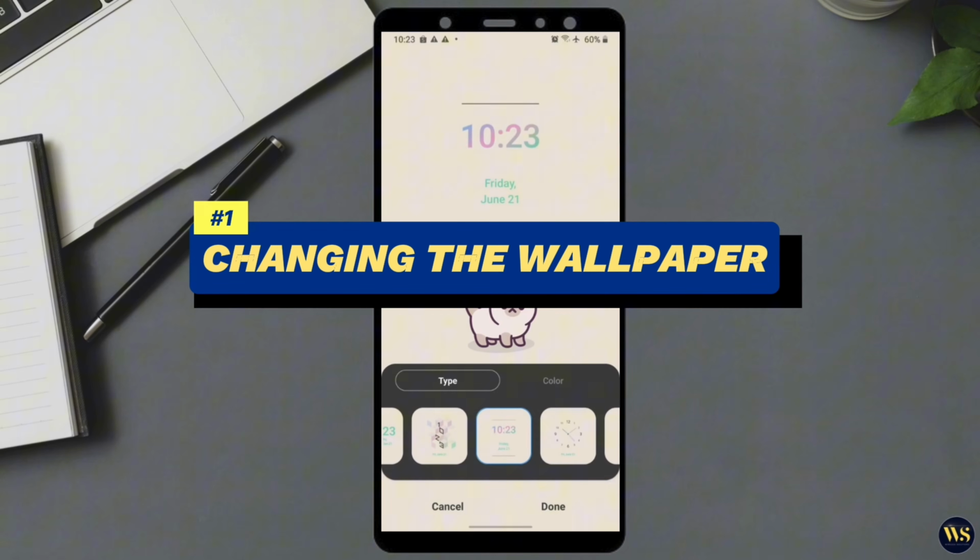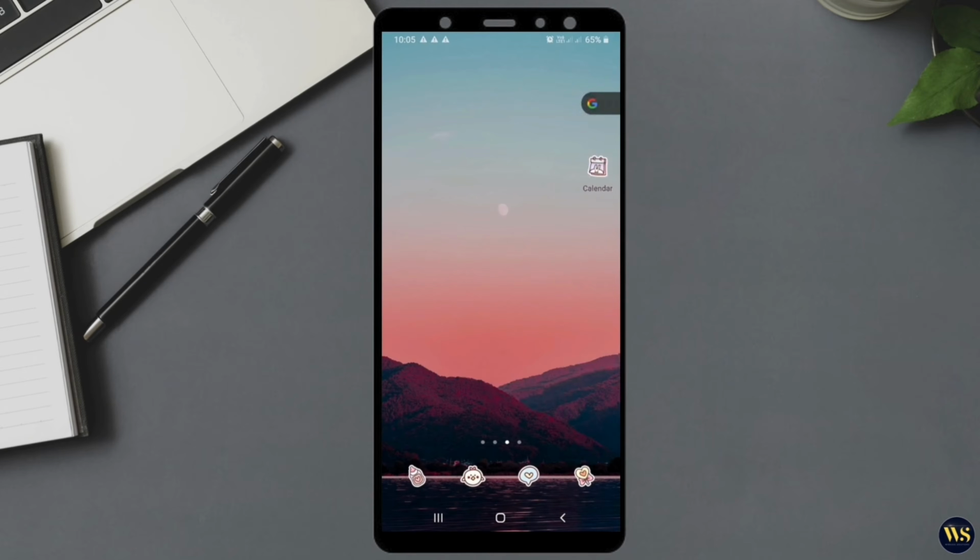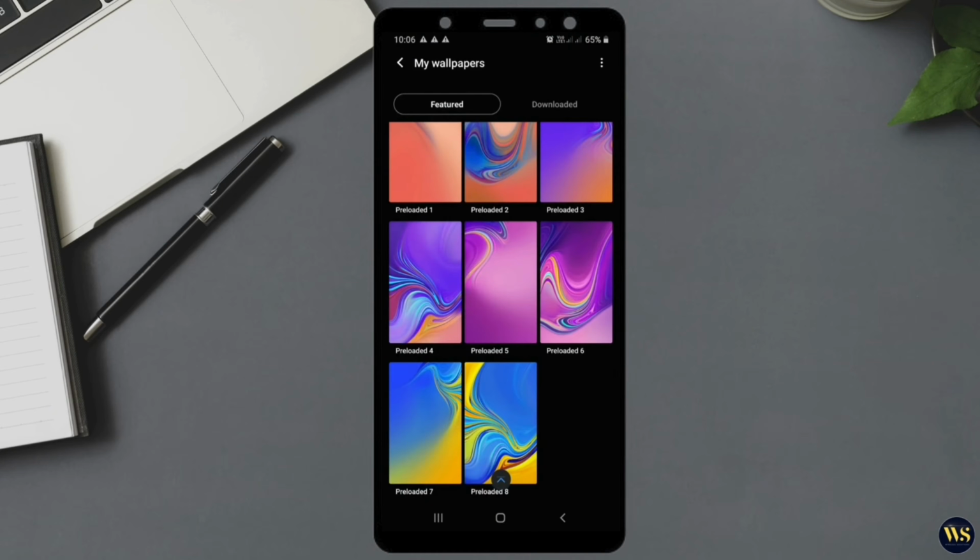Number 1. Changing the wallpaper. One of the simplest ways to personalize your home screen is by changing the wallpaper. The Galaxy A7 allows you to choose from a variety of pre-installed wallpapers, live wallpapers, or your own photos.